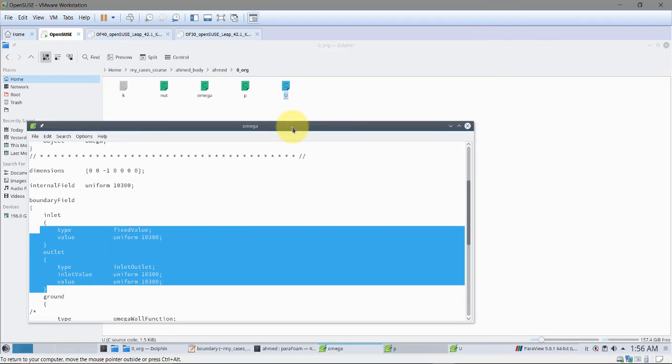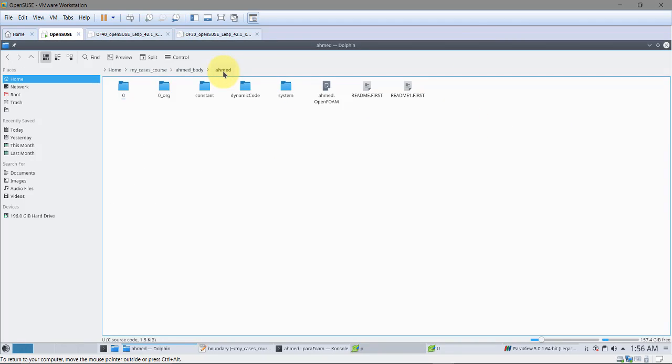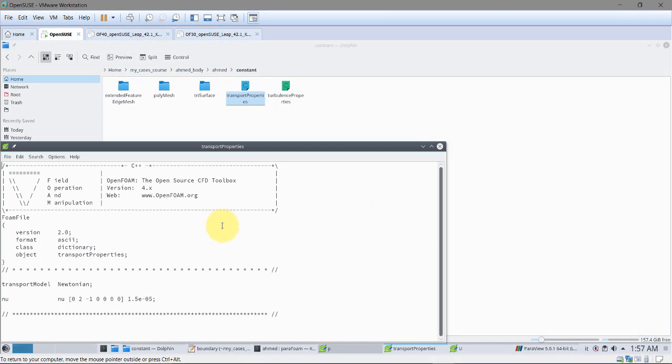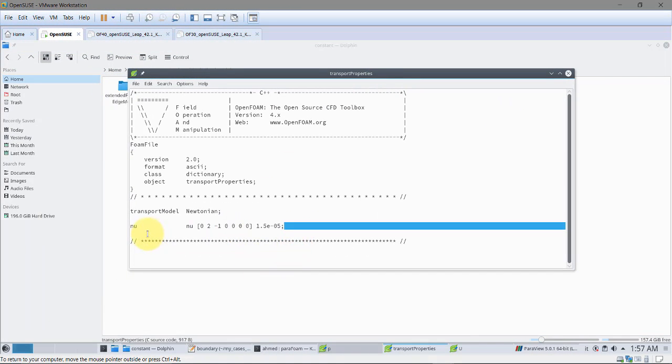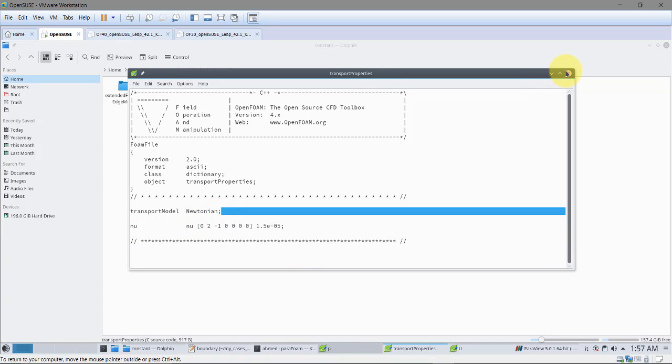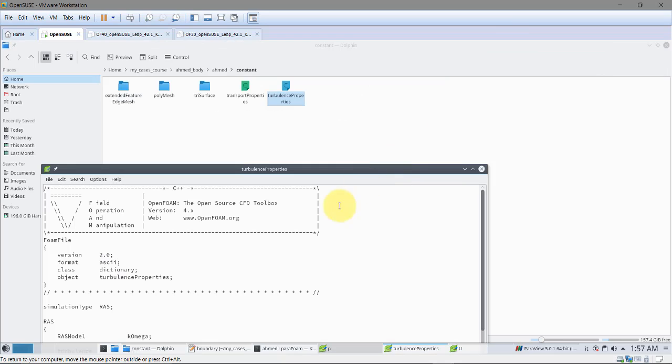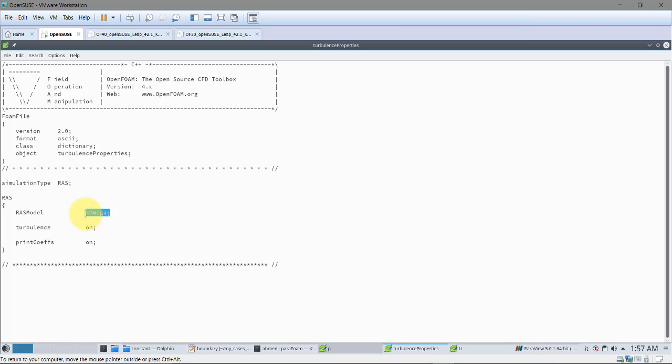So after checking our boundary conditions, we keep exploring our directory structure. Then we go to constant, and in constant we have these two dictionaries, plus we have the mesh, and we know what we have already in the triSurface folder. You open transportProperties here, you just basically set the viscosity and your transport model. We're going to run using an incompressible solver, simpleFoam and steady. And then in turbulenceProperties, you set up your turbulence model. In our case, we're using the original k-omega, the baseline k-omega formulation, which uses wall functions.